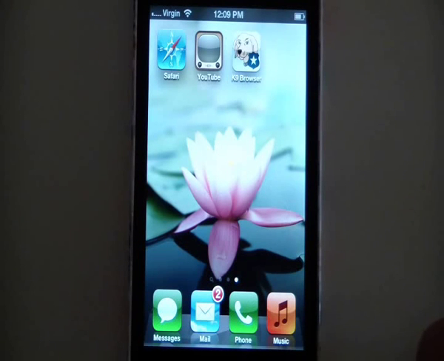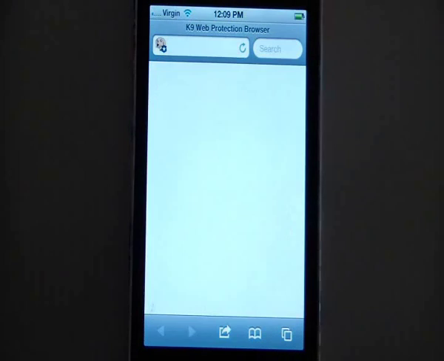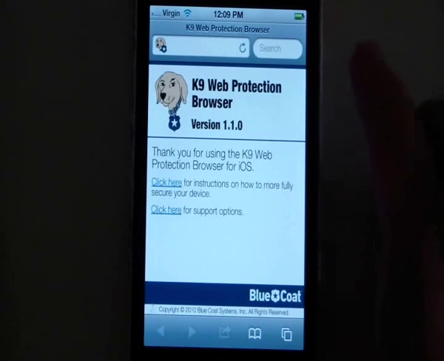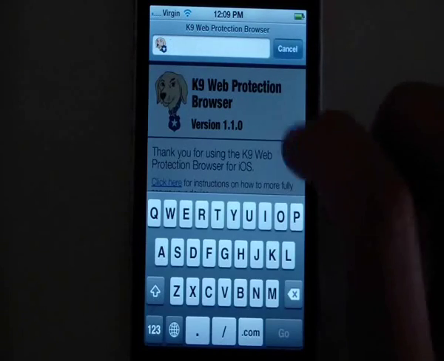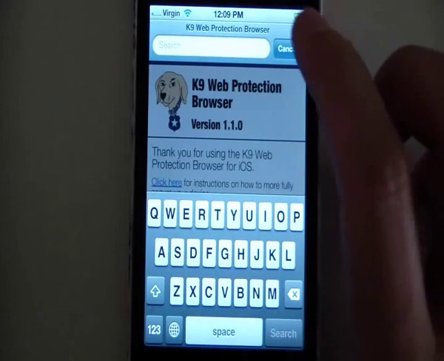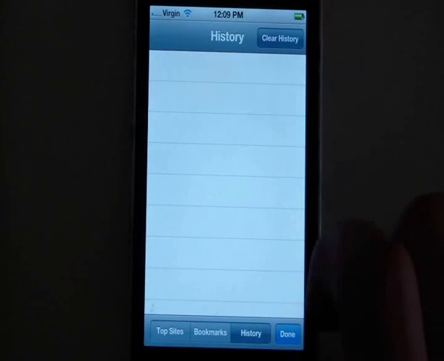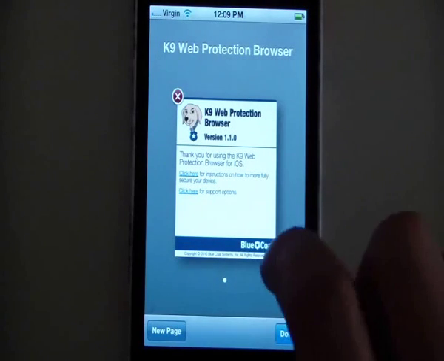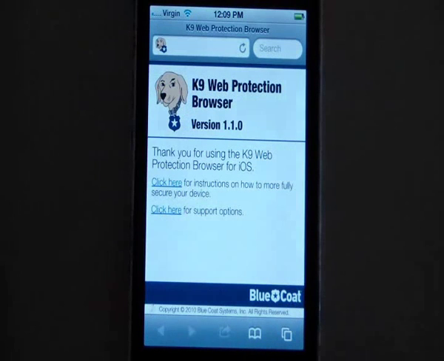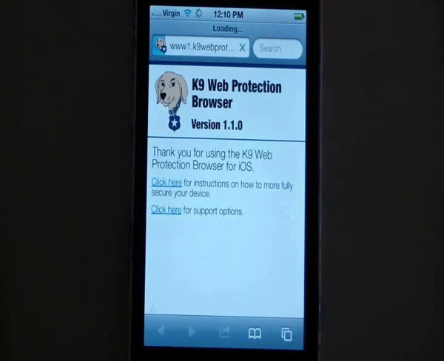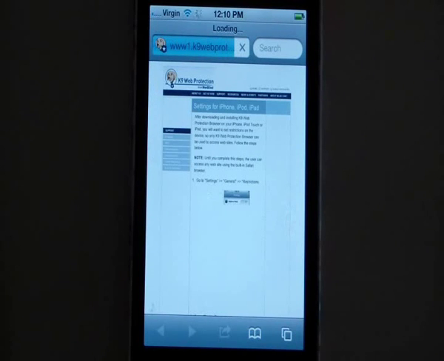So here's our K9 browser. So here are some of the features that you'd normally get in a browser. You can type a URL up the top, you can do a search, my top sites, bookmarks and history, and you can have multiple pages open at the same time. Pretty much exactly what you see in Safari, so it should do the same thing. Only difference of course is if there's a site which has inappropriate content, it will block that. So the idea is that this completely replaces Safari.